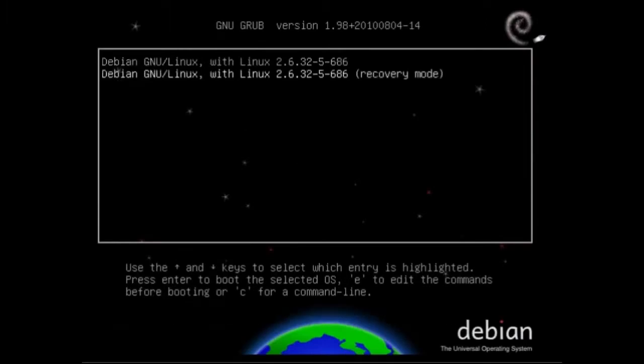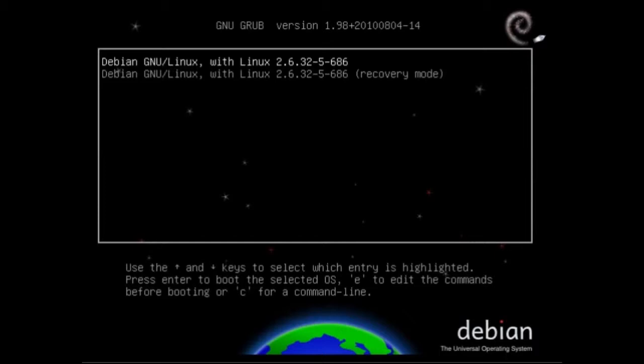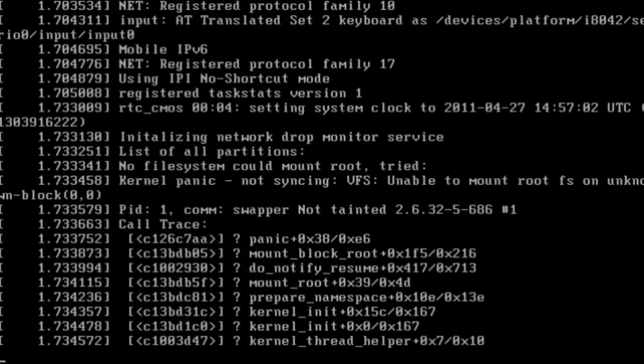And now here's the menu. So let's try to boot this entry. And immediately the file was not located, both initrd as well as the kernel. How about the recovery mode? It starts, however, the initrd is corrupted, so this will also throw an error and freeze at some point.